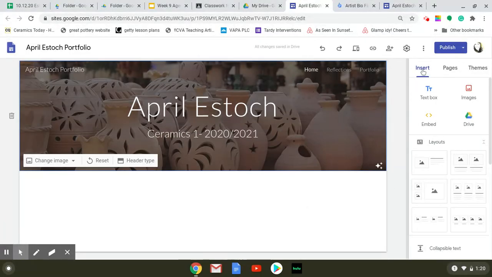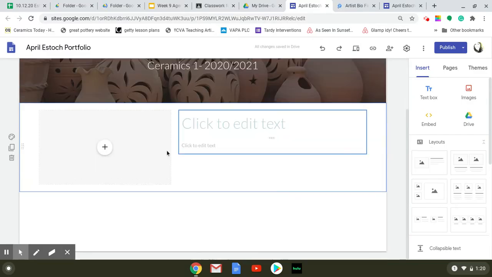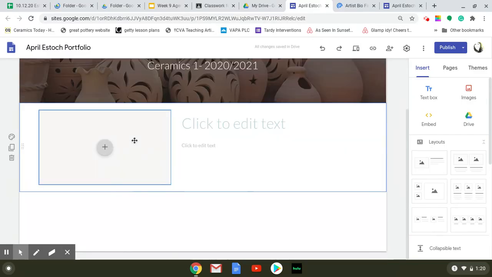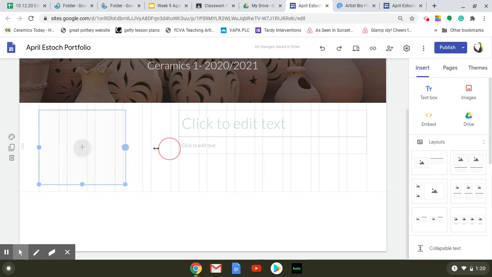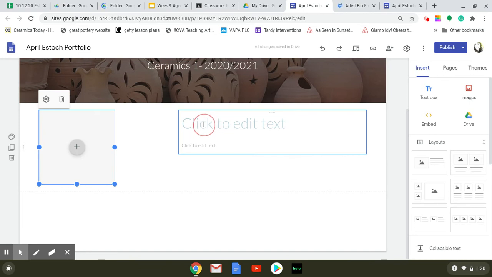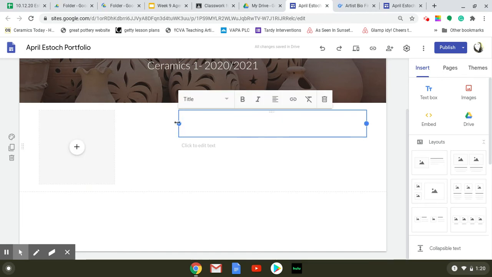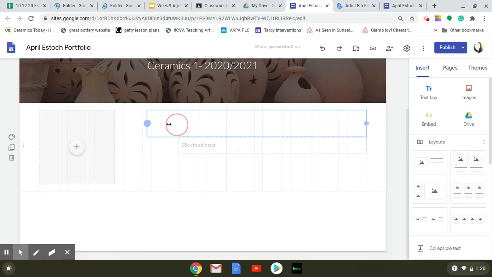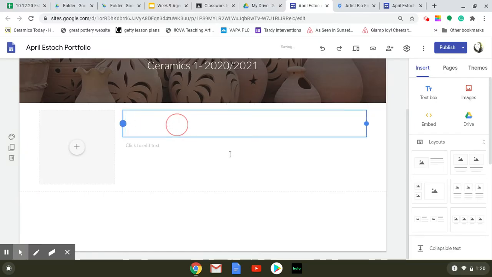So you're going to make sure that you're on the Insert tab, and then you're going to come down to Layouts, and you'll see this top layout here on the top left corner. Go ahead and click on that one, and that's going to add a photo, a title, and a paragraph. We just need to resize this photo box. It's a little bit too big, so we're going to resize that. Now we have a big gap between the photo box and the text box, so go ahead and drag that and let's close up that gap.